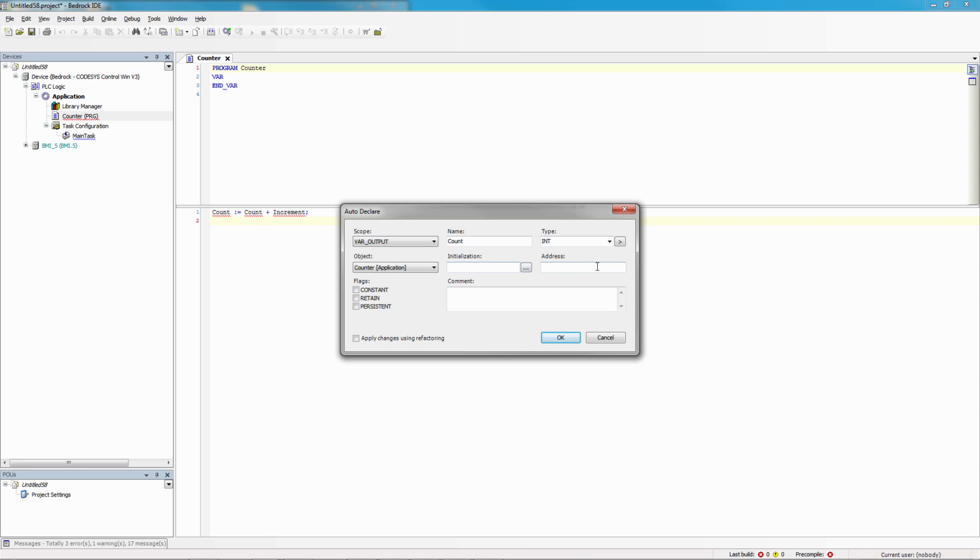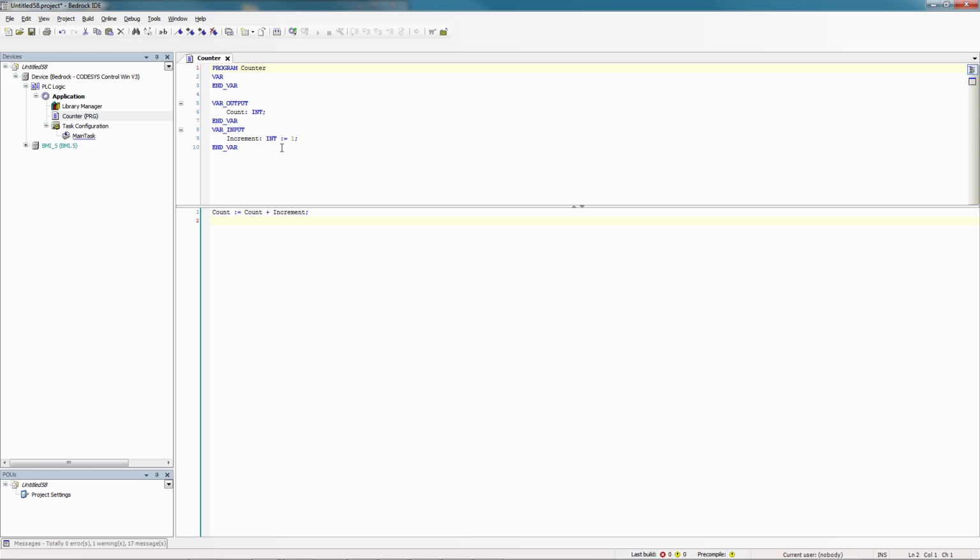I could give it an initial value. I could give it a comment if I want. We're going to skip that for now. And increment is an input, and it's type integer. I'm going to give that an initial value of 1. All right, there we go. There's our program. There's our initial value declaration here. And so we can go ahead, and now there are two ways to simulate this code. First off, the Bedrock IDE has a built-in simulator that works well.